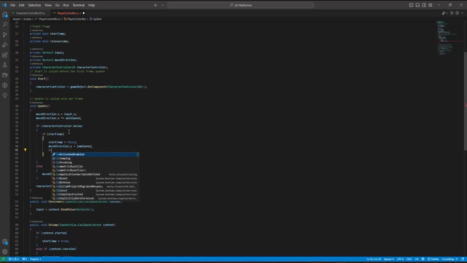And is jumping is equals to true. Remember the is jumping variable that we created. You see, it came in handy here now. So is jumping is equals to true. Else. So remember our else here where we say else move direction minus equals to, else if it's in the air.